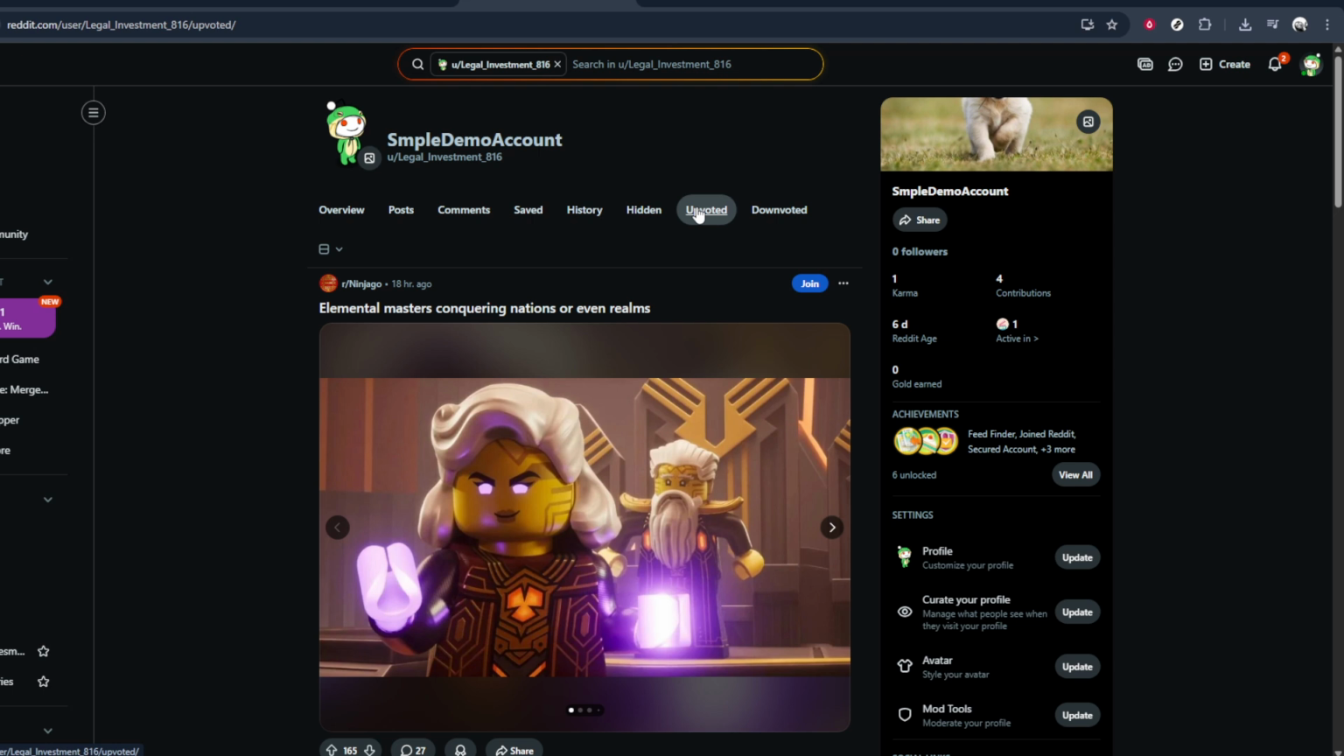Keep in mind that you'll only see upvoted posts while you're signed into the same account that did the upvoting. If something seems missing, double check that you're on the correct account. And that's all there is to it. You've now learned how to quickly access your upvoted posts on Reddit so you can easily go back to the content you care about.